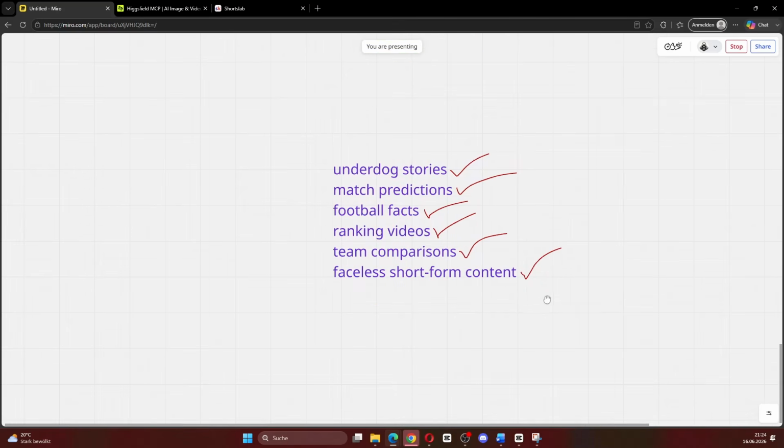You also don't have to use this exact 3D look. You could test different styles, different topics, different formats, and let Claude help you come up with new ideas whenever something interesting happens.